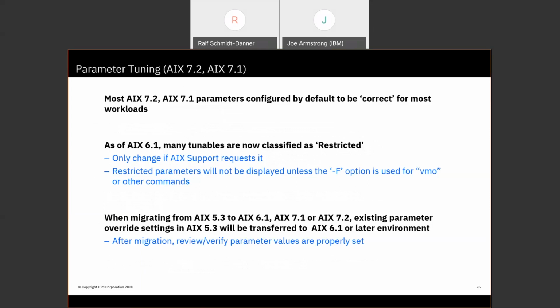Now, the nice message here is that in the context of AIX, most of the tuning parameters are set out of the box in a way that you can run an Oracle database with no changes required. It's very different than, for example, if you come from a Linux environment.